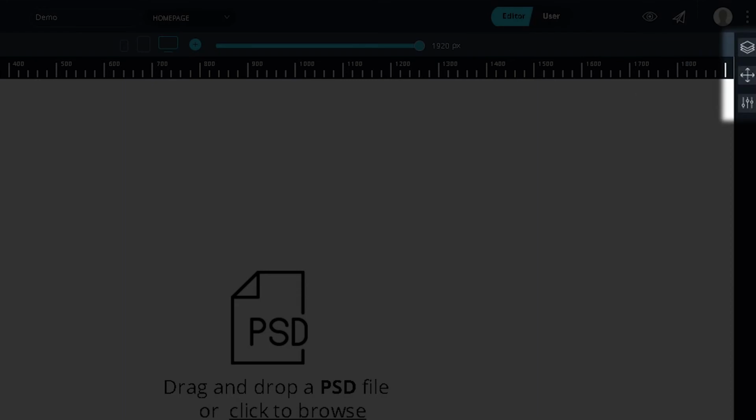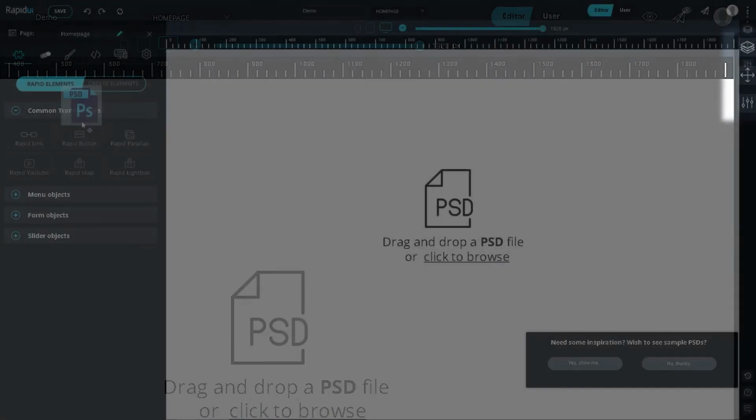What we see here is the layers panel at the top, which contains all of your site layers, depending on your design's layers. Right beneath it is the positioning panel, which allows full positioning control on every site object. And at the bottom is the options panel that allows different options, depending on the selected object.